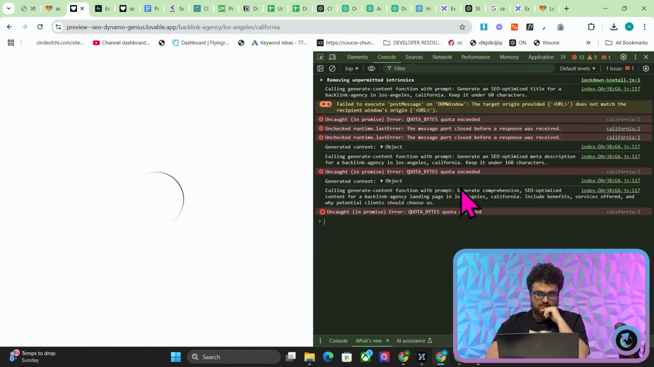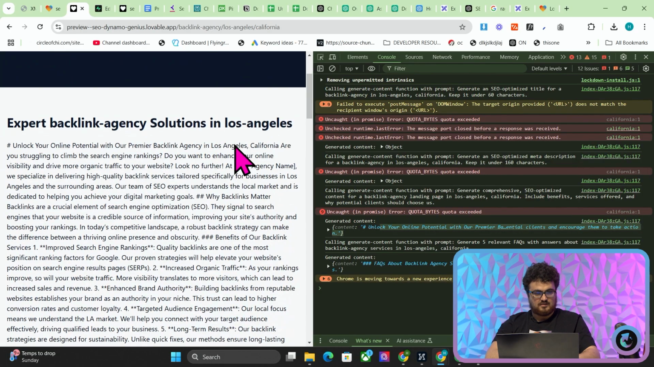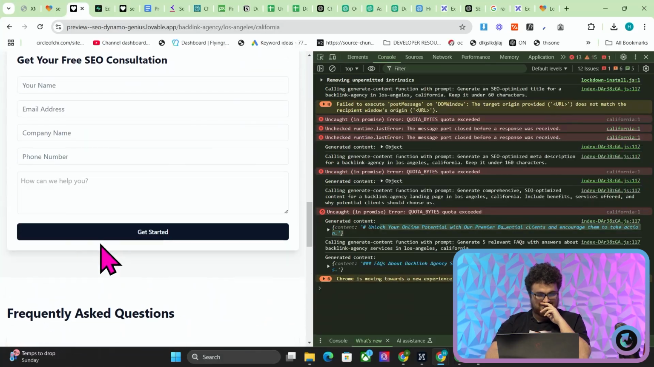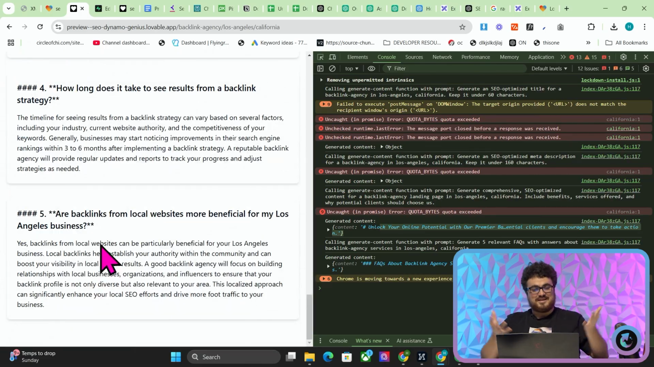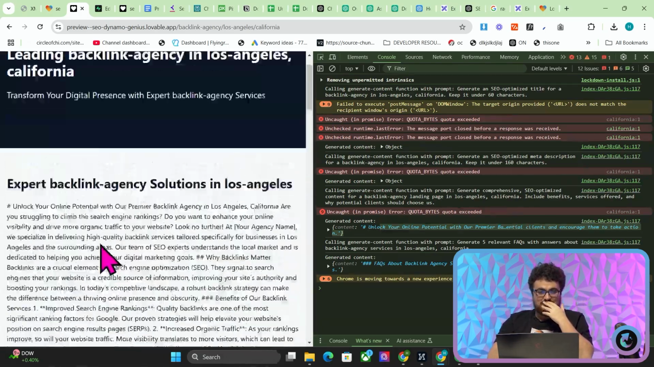Let's see. Might be able to see what's going on here in the console logs. Calling generate content function with prompt. So there we go. Okay, beautiful. There's the content. Now it's doing the 5 relevant FAQs. Okay, nice. So we got something. Oh, look at that. Is that Los Angeles? Hell yeah, dude. Okay, so I mean, it's not perfect by any means, but it's getting there, right? Actually insane, guys. Just wow.